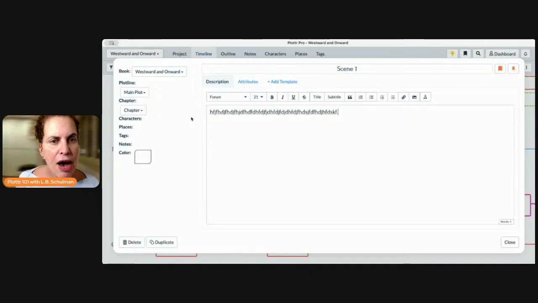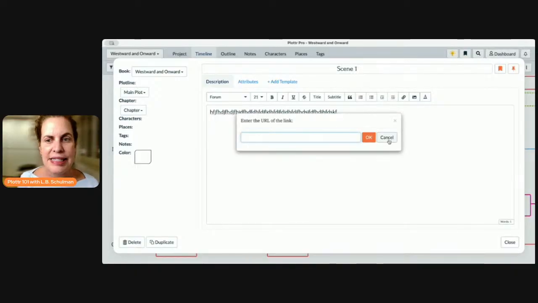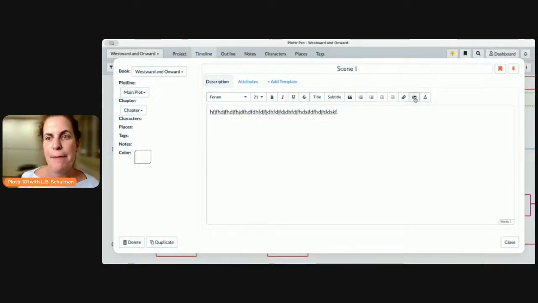Okay, so now you see here are all the cool things you can do to make it look nice with fonts. You can even do links if you want to link something, or pictures if you want to add a picture. You can do whatever you want. Let's look at the left-hand side. You see how it says book Westward and Onward? Well, if we click on this, it gives us our other bunch of books that have the same structure. And we could click on that and go over there.